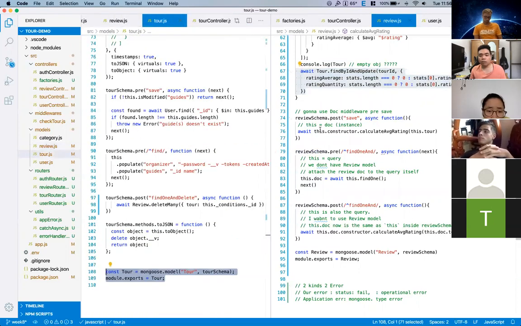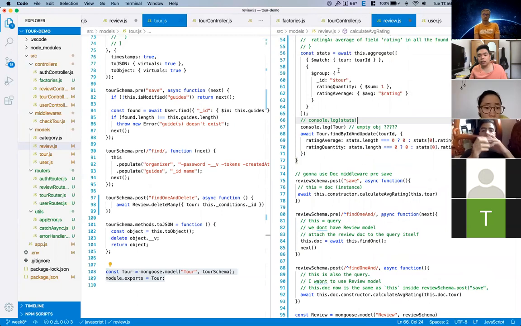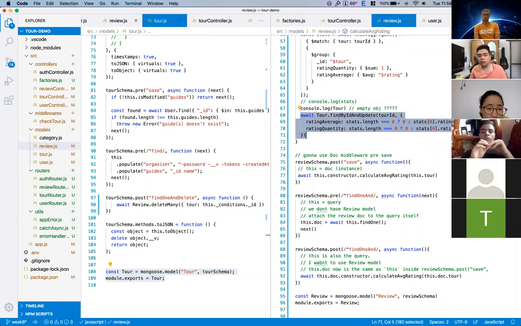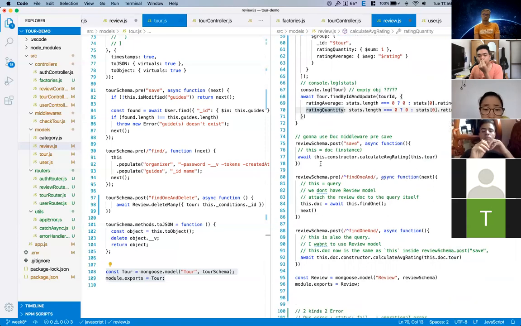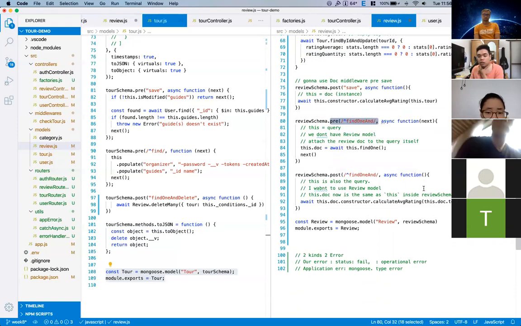Right. Any questions about the flow here? The start here is actually correct, right? The only thing that failed is this function, this model. Actually, this model, it failed right here. I don't know why, but everything else worked fine. The post save, the post document middleware worked fine. The pre middleware for the query worked fine. The post middleware for the query worked fine.